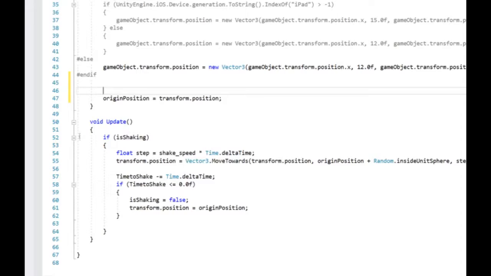And then this is the shaking mechanic, which essentially is what's my shake speed, times my delta time, position, and then it's using inside unit sphere as a randomization to move the camera within a spherical, all 3 dimensions, right? Moving it towards within whatever that amount of time is.